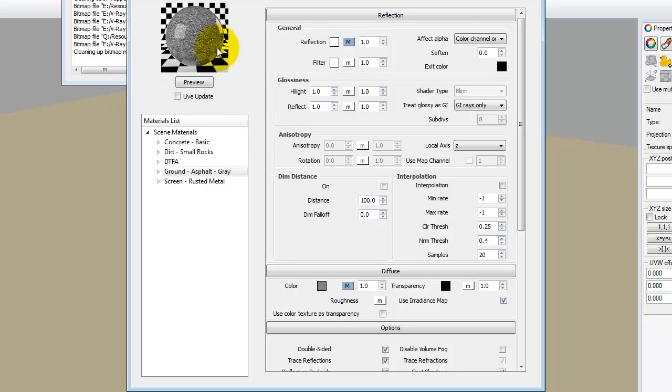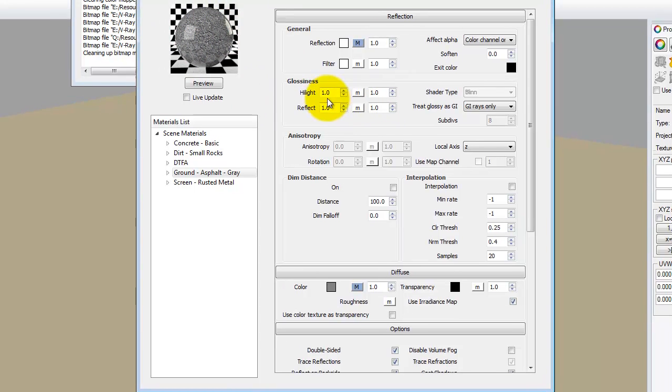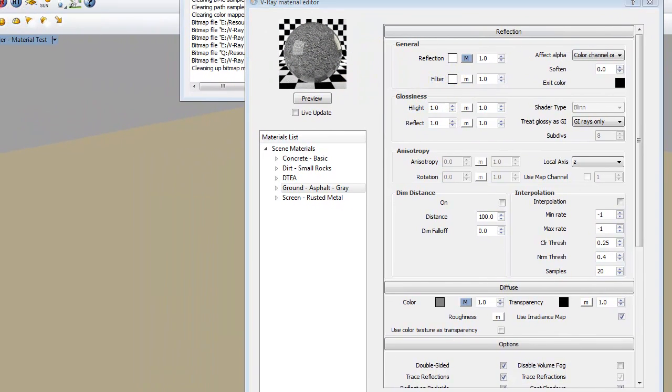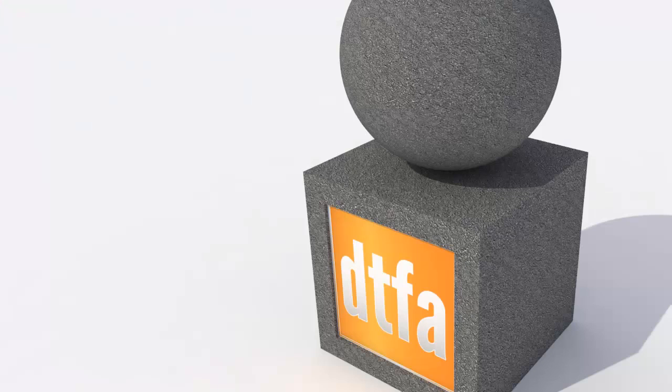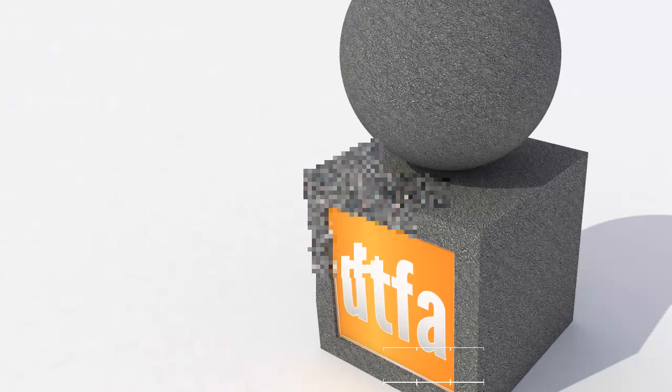Okay, and when I preview that, it went from being dull and matte to having a little bit of shine on it. This may or may not be the right amount of shine, and this is where it takes a little bit of subjectivity to look at this. So let me go ahead and render it.